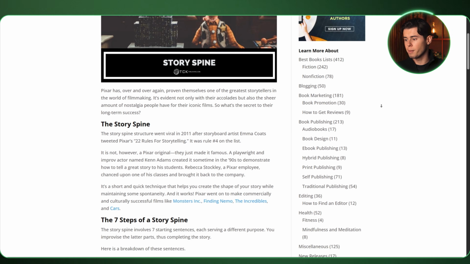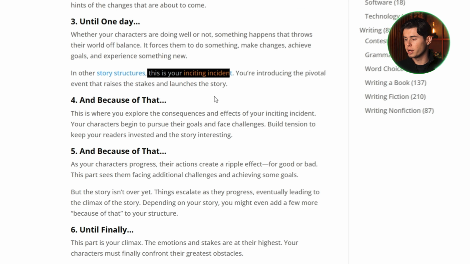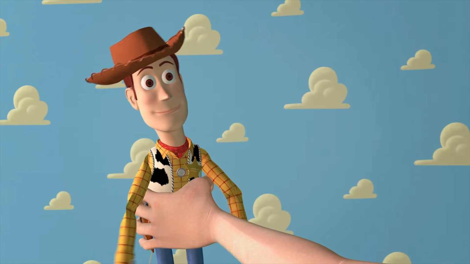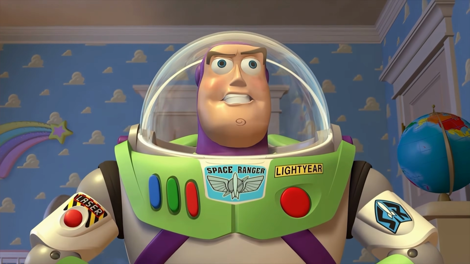And this comes straight from how Pixar structures every film they've ever made. Pixar calls it the inciting incident, and it's that one specific event that forces the main character into action and breaks their normal world. For example, in Toy Story, Woody has been Andy's favorite toy his entire life, but when Buzz Lightyear arrives, the whole situation changes.